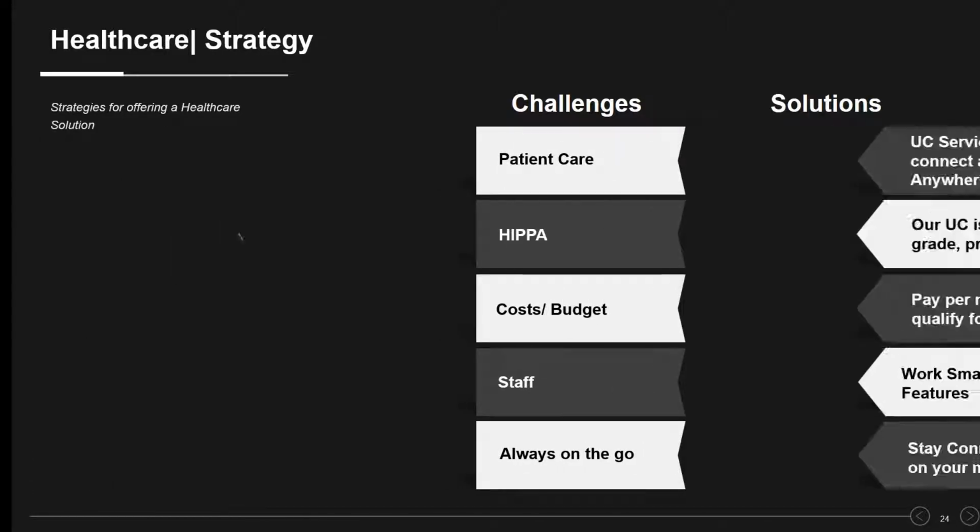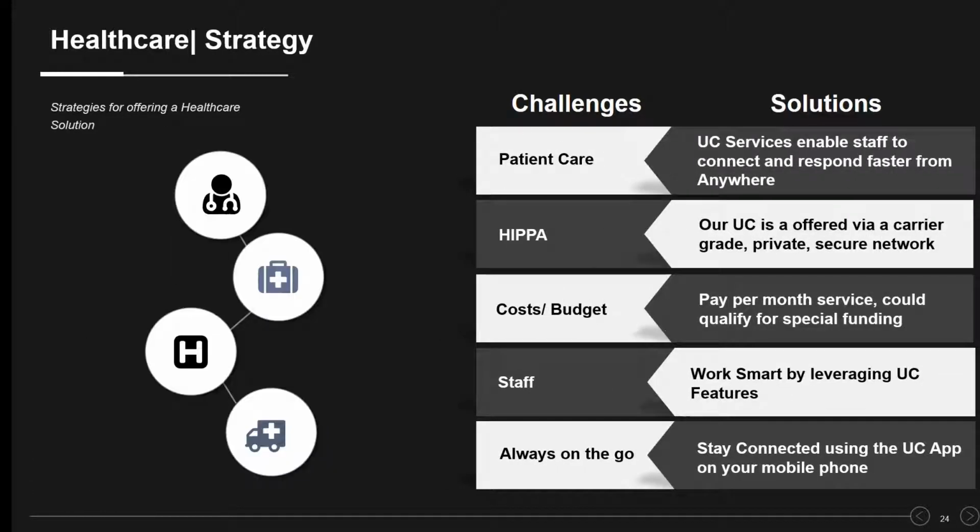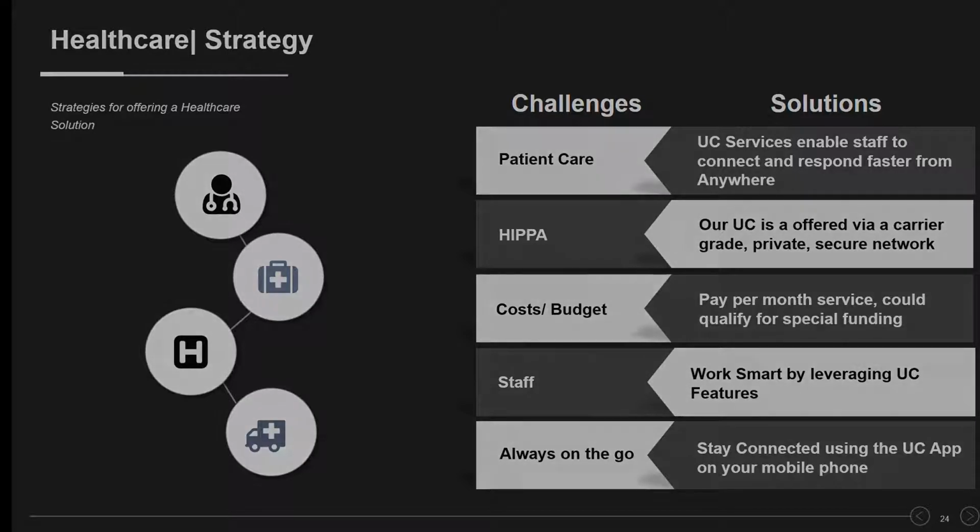The healthcare vertical has its own unique challenges as well. Their challenges focus on patient care and their ability to balance this with compliancy, budget, and staff management. UC services keep medical staff connected and offers a pay-per-month alternative to CapEx. The variety of mobile clients it offers provides the solutions for doctors, nurses, and other medical staff that are always on the go, enabling them to offer improved patient care.